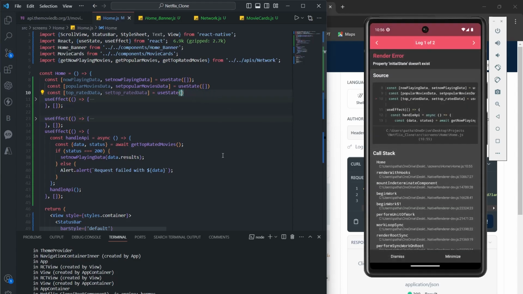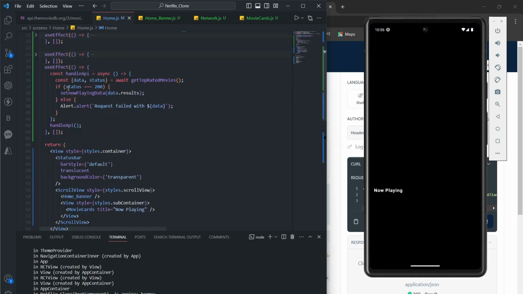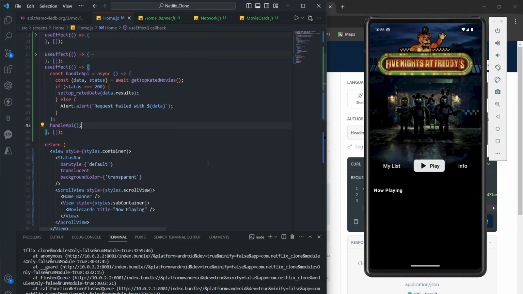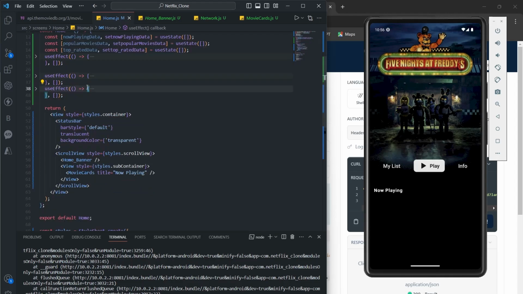And as usual, this could be an empty array as well. And let's pass this top rated to this set top rated. Done. We are calling three APIs, and let's close this also. That's it.